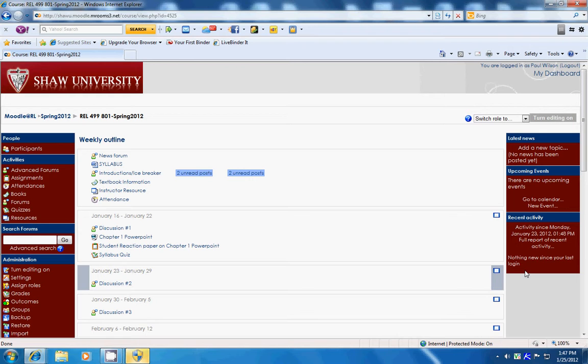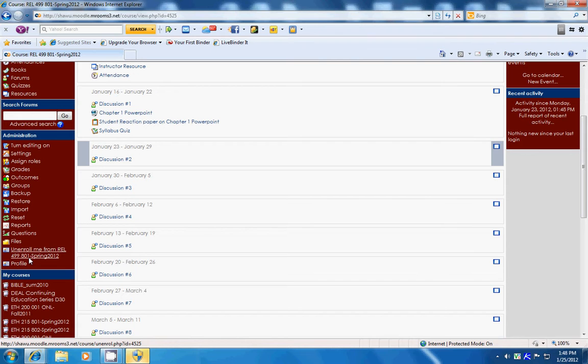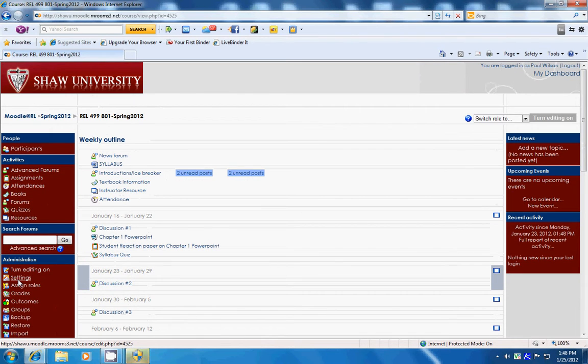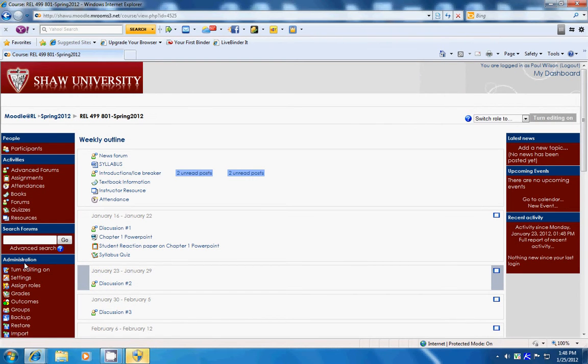We want to observe the most basic features. These features at the top are the breadcrumbs, Moodle, Spring, and then the course name itself. Your course name would appear here in black. And then over here on the left, I have people, activities, forums, administration, and then my courses. Yours will look roughly like this.